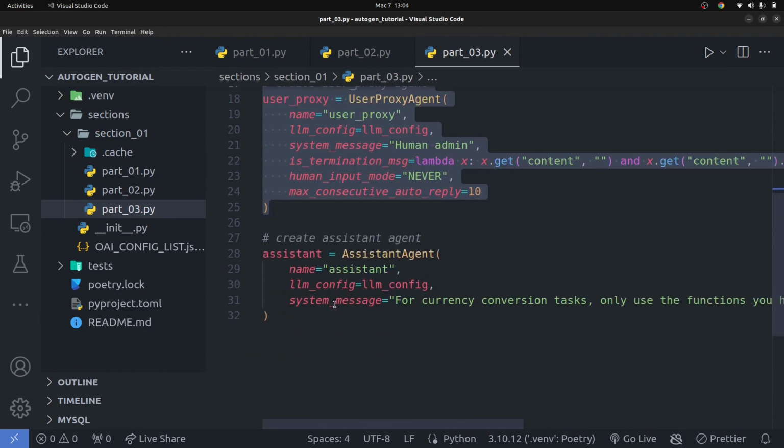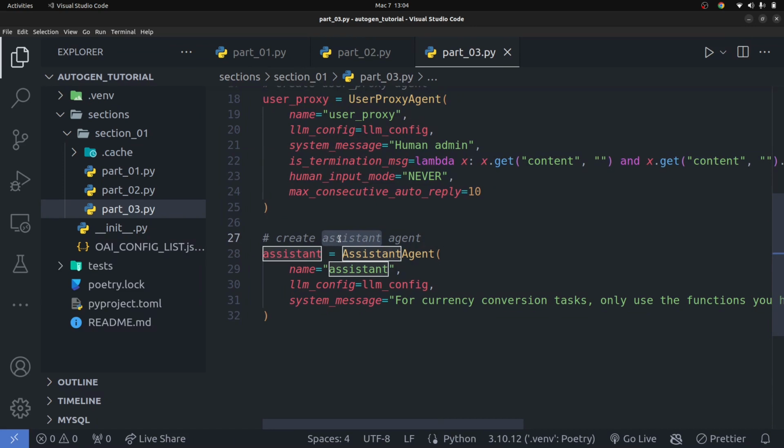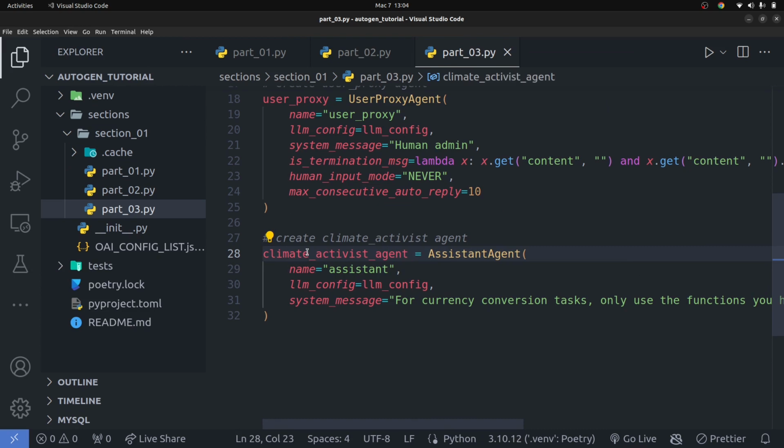Once I have the user proxy, I'm going to start by creating the climate activist agent. I'm going to give it a name here, climate underscore activist underscore agent. Let me see if I got that right. Climate activist agent, good.